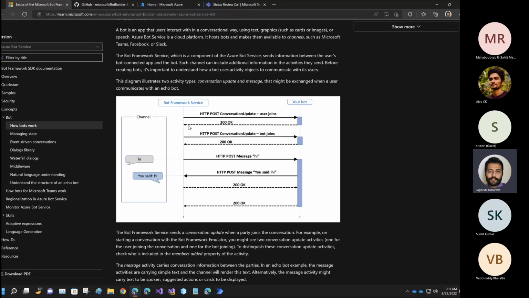Okay, that means a success code. That's a success code. This activity is succeeded. Then next, basically two parties will be joining the conversation. One is the user and one is the bot. So there will be two conversation update activities happening.